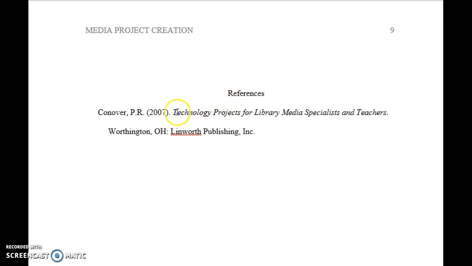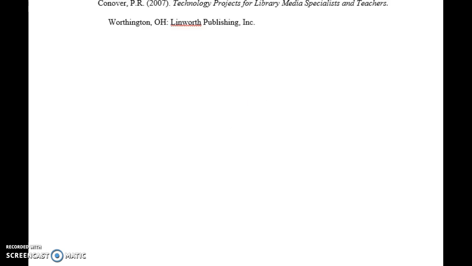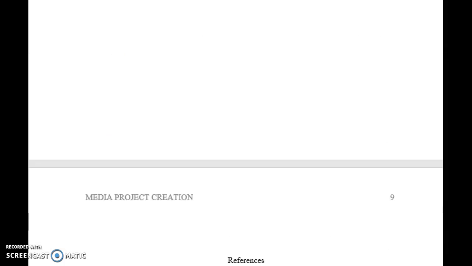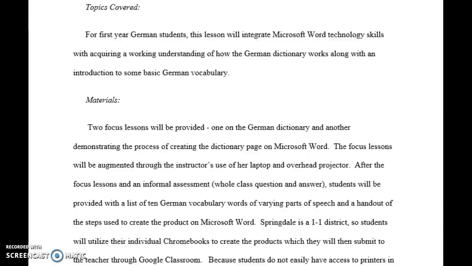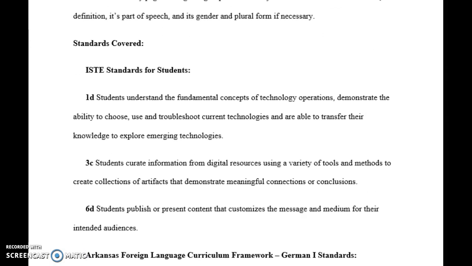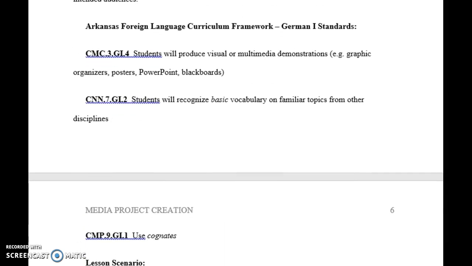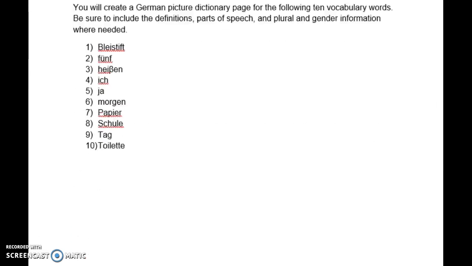However, their title right here, in APA format, you need a capital letter at the beginning of the title, and then everything else should be lowercase. And these are just minor ticky things, but they are things that could have been remedied if they had looked just a little bit closer. And one thing that I will point out that they did not include, they had their ISTE standards in their Arkansas Foreign Language Curriculum Frameworks, but they did not include those in the reference list either. So those are just a few things.